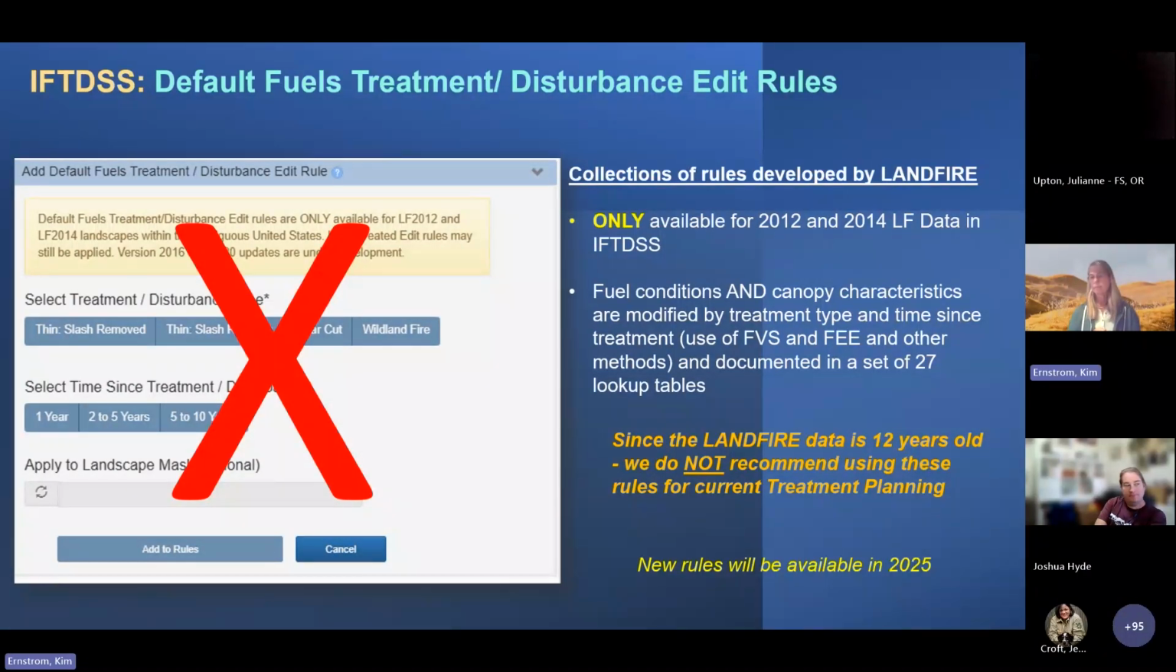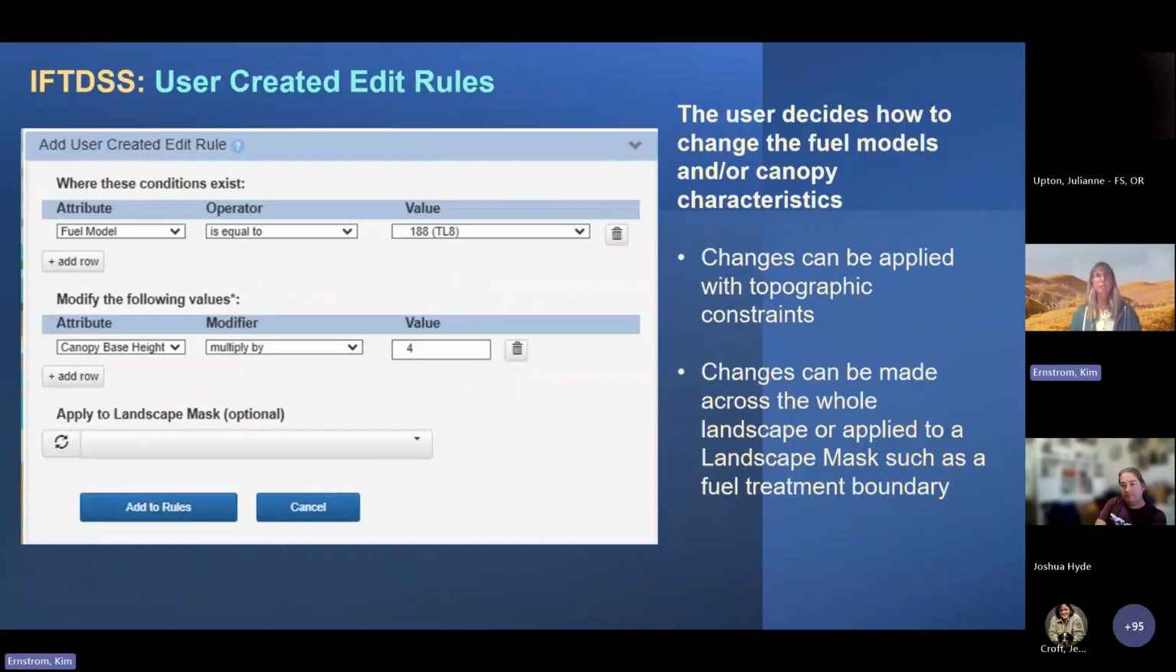And when we have those rolled out, we'll make a big announcement about it, and probably try to do a webinar to show people how they work. But for now, I'm going to move on to the user created rules. Okay, and this is what I kind of want to focus on. So the question we get a lot is then, okay, that's great. You want me to use these user created rules, but I don't know how. How do I build a rule to reflect a fuels treatment?